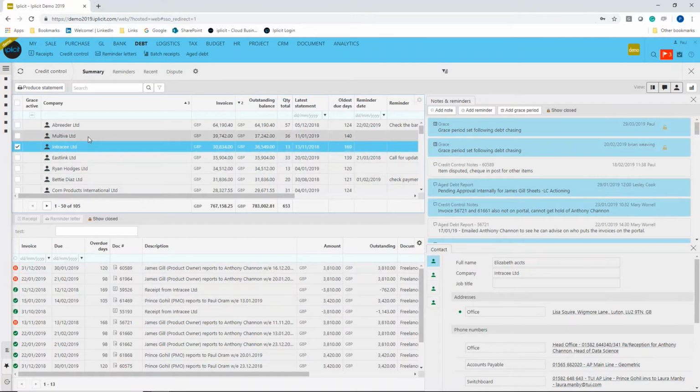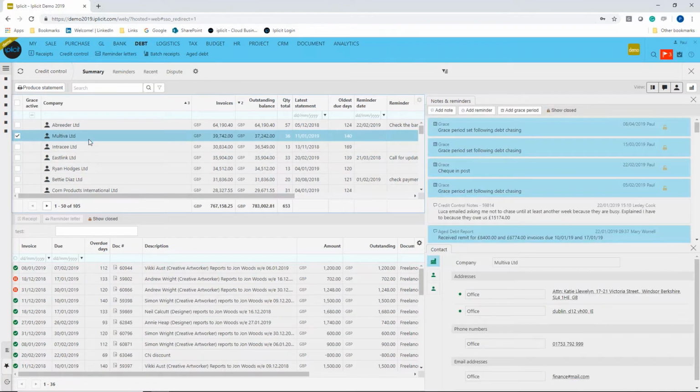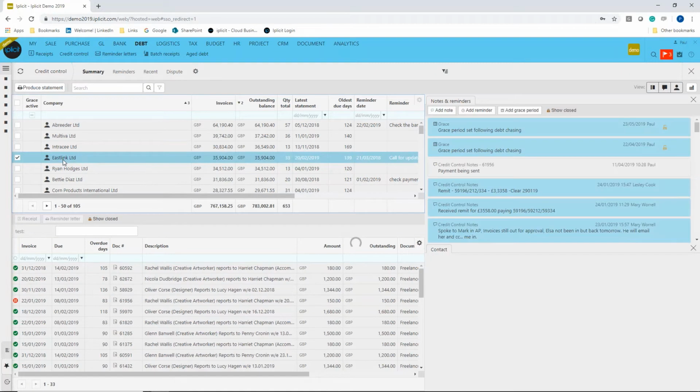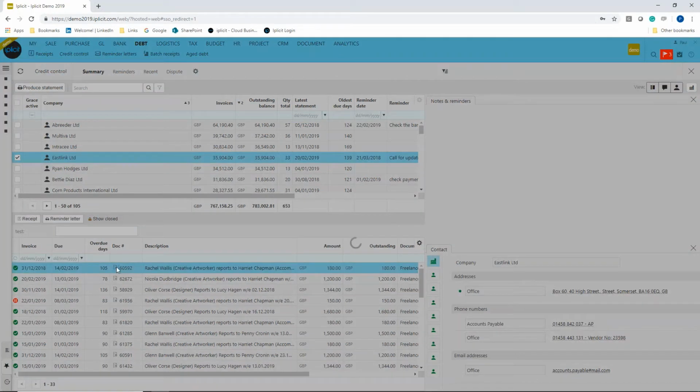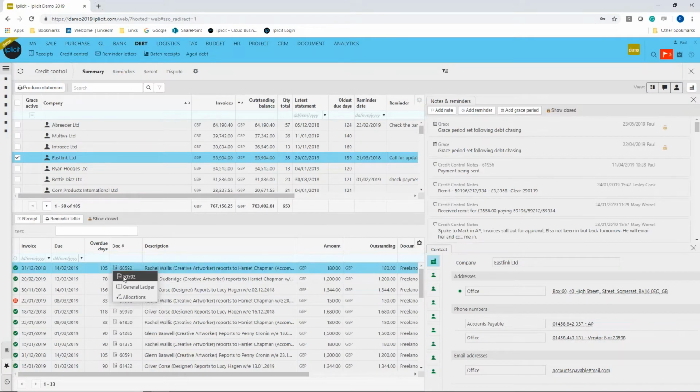So I'm just going to select one of these customers. I can see here I've got some information. I can see that some of these are in dispute, so there's a marker that shows me if they've been in dispute, etc. So let's just pick one of these up now. Let's just choose to take a look at one of these invoices. So let's just open that up.